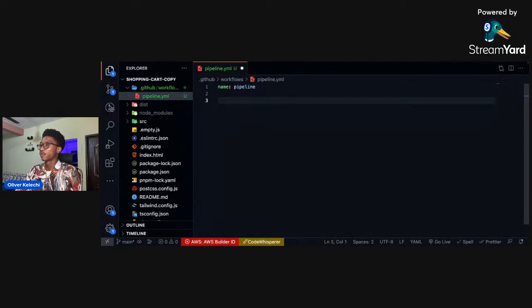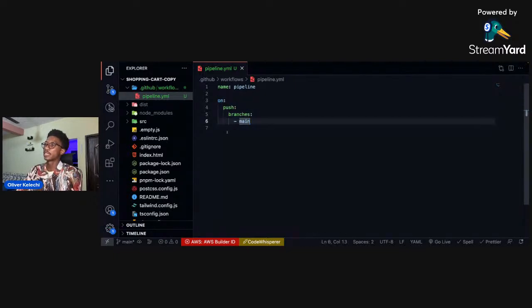So I'm just going to paste in that chunk of code. We're saying this workflow should trigger whenever, which is the on tag, whenever there is a push to a particular branch. So we're going to change this to whenever there is a push to the main branch, okay? So if there is a push to the main branch, then whatever we define in the rest of this file, run it.